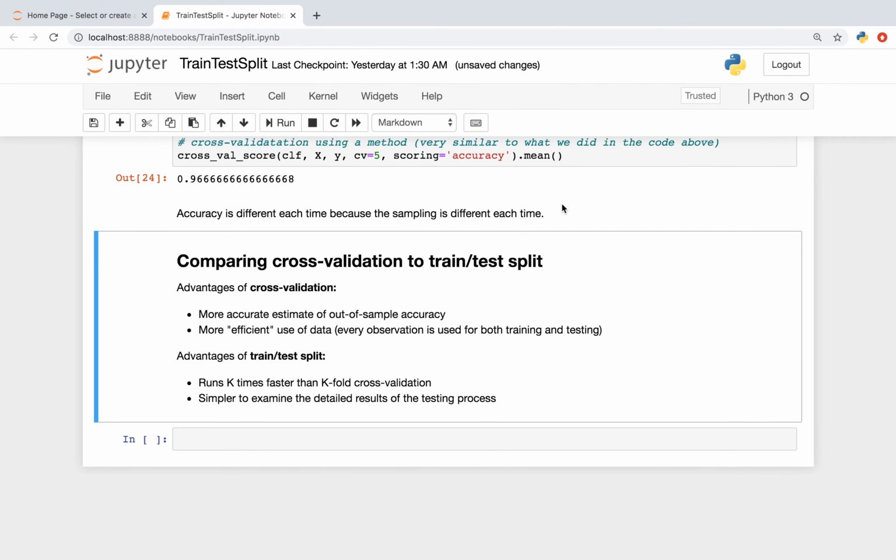To reiterate the points in this notebook, an advantage of cross-validation relative to train test split is we get a typically more accurate estimate of out-of-sample accuracy. It's also a more efficient use of data in that every observation can be used for training and testing. An advantage of train test split relative to cross-validation is that it runs k times faster than k-fold cross-validation. So instead of training the model once, like train test split, with k-fold cross-validation you train your model k times. So in some cases, you're training your model like 5 or 10 times. Another advantage is that it's simpler to examine the results of the testing process for a train test split relative to cross-validation.